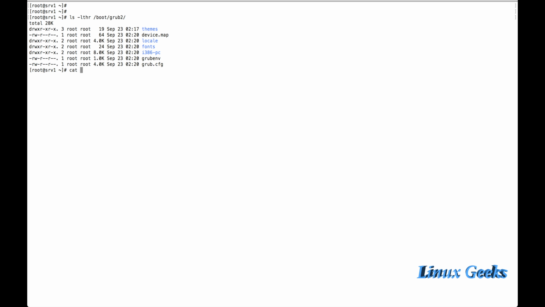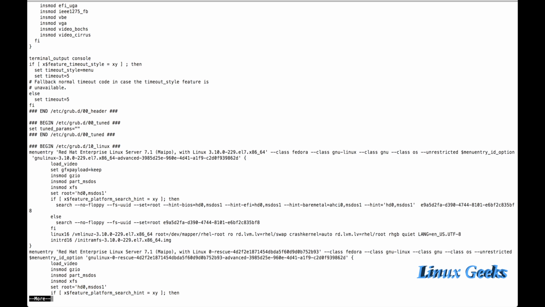Under /boot/grub2, these are the grub files which will be used to boot up the machine. We don't want to touch this configuration file grub.cfg. In any situation, we don't want to manually edit this file. Let me cat this file and pipe it to more, and we can go through the file. Here everything looks like a shell script, and it will be used to boot up the machine. We don't want to make any configuration changes manually in this file.